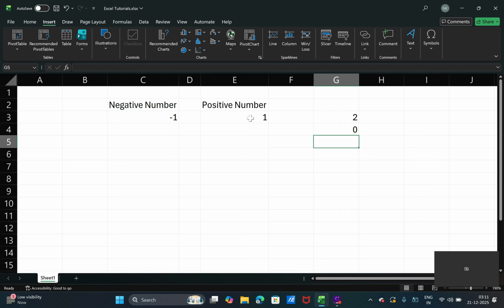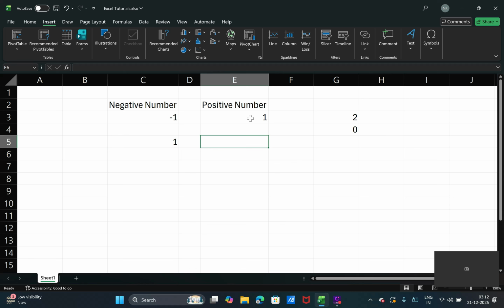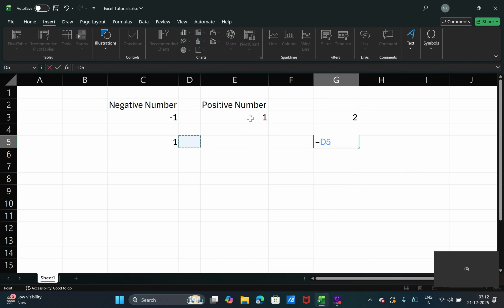For that, first we have to change the negative number into a positive number. And how do we do that? We just need to apply a powerful formula, ABS, or absolute: equal to ABS, open parenthesis, refer to C3, close the parenthesis. Now we have the negative number changed into a positive number, and we already have a positive number in E3. So if now we are doing an addition, we'll be getting an output of 2.